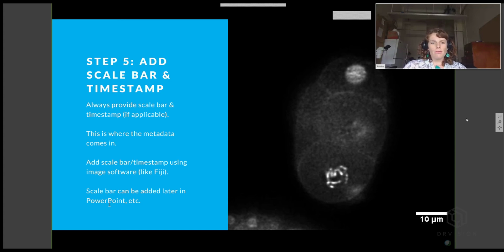You can do both of these things in all image processing software, especially Fiji. Another option, especially if you keep track of your metadata, is that you can add a scale bar later on in something like PowerPoint. This is a good option if you want more freedom on how your scale bar looks.